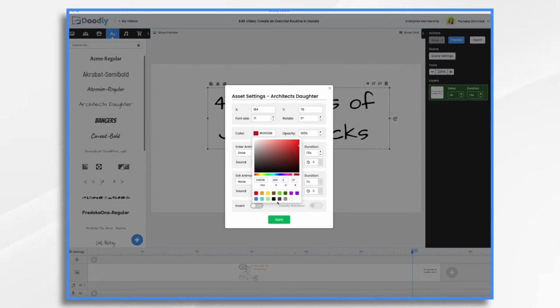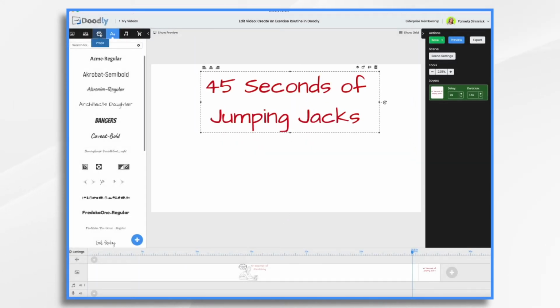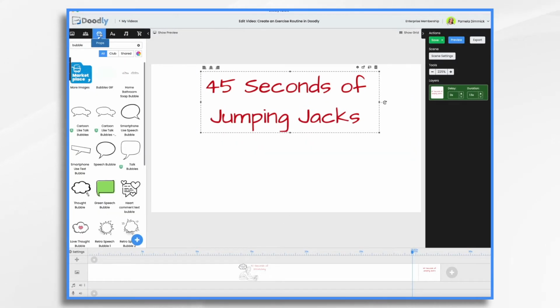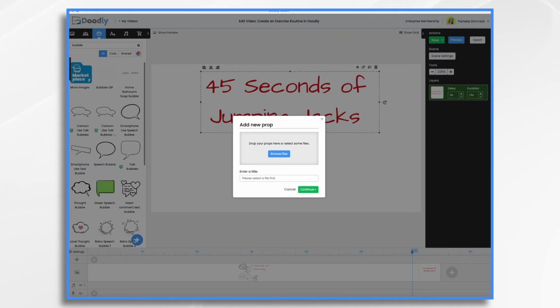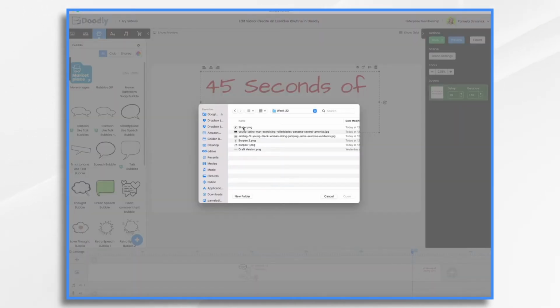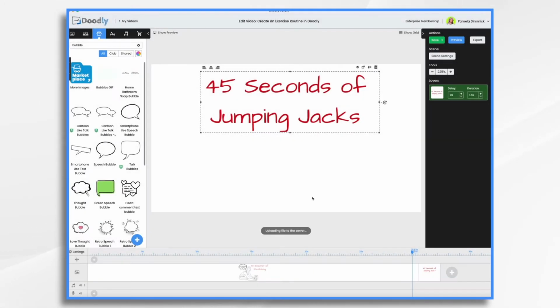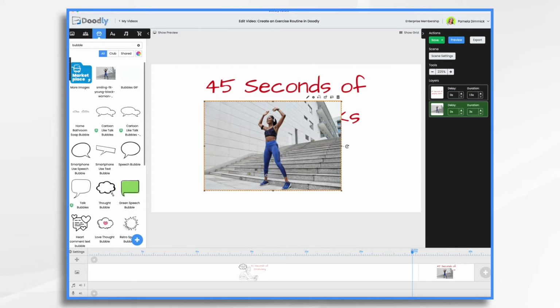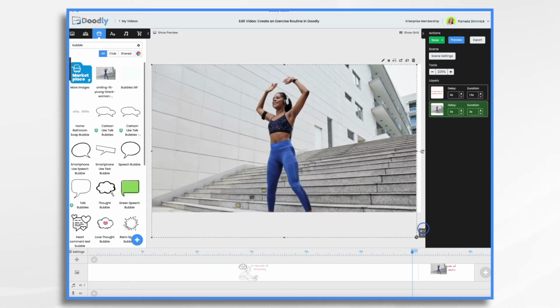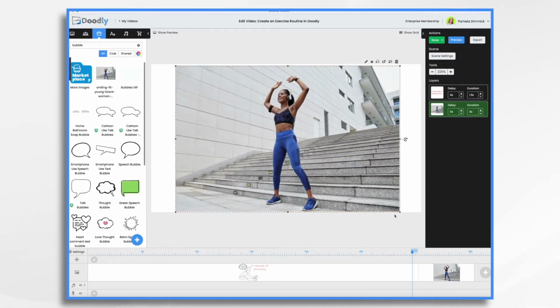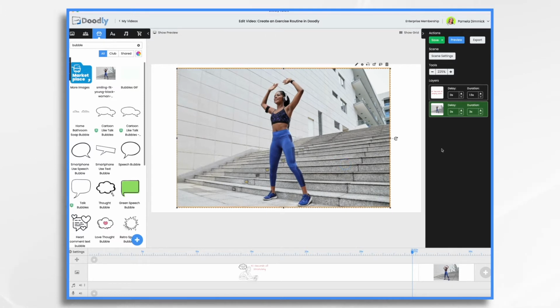Now let's come to props. And remember I said I was going to add some royalty-free photos that I had found earlier. So I'm going to click the little blue plus sign, and I'm going to browse to the files. And right here, here's my smiling woman doing jumping jacks. And I'm just going to size this. I want it to be pretty large. And I'm going to put it behind my graphic.